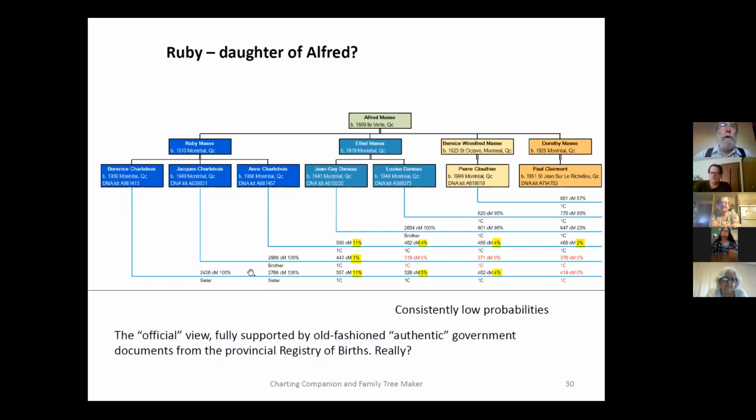So you continue along the blue line, and where Bernice's blue line extends under Anne, that's another sister, and they share 2766, which is very high, typical of brothers and sisters 100% of the time. And of course, Jacques and Anne share 2986. They all share lots of DNA. But if you then follow Bernice's line under her cousins, they only share 557 centimorgans. That's typical of cousins.